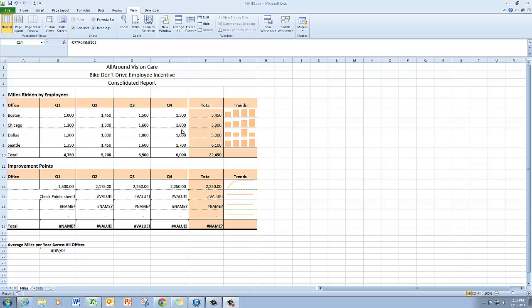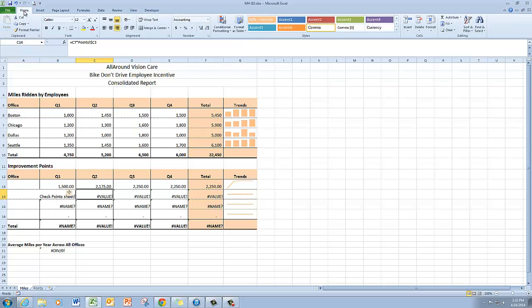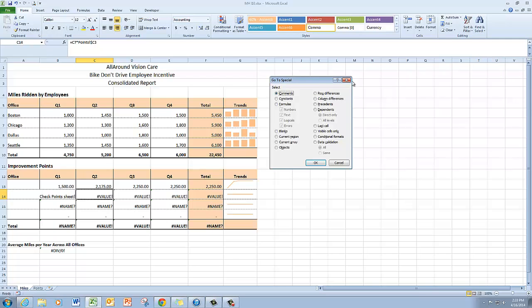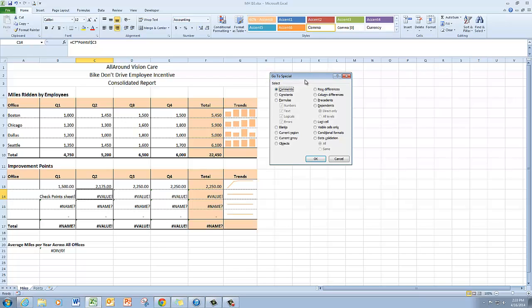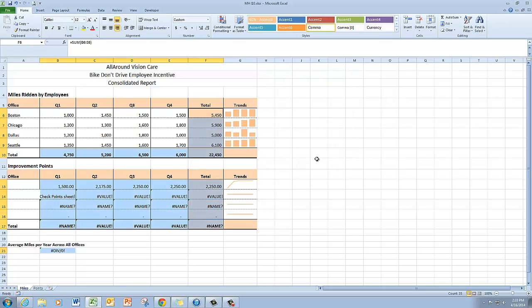The first one that I'd like to show you is Go To Special, which you will find on the Home tab in the Editing group by clicking the Find and Select button, and then clicking on Go To Special. What Go To Special does is highlight certain types of things in your worksheet that you choose from this list. One of the things that I can ask it to do is highlight all of the cells that have formulas, which can be helpful.